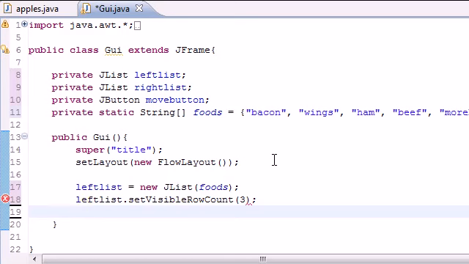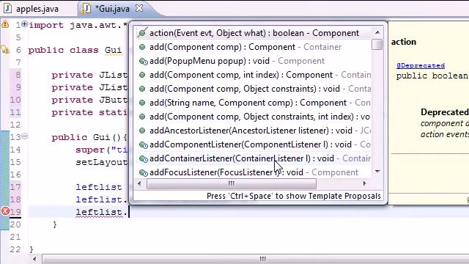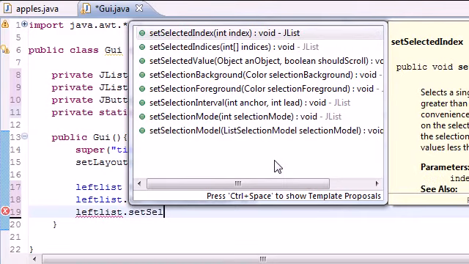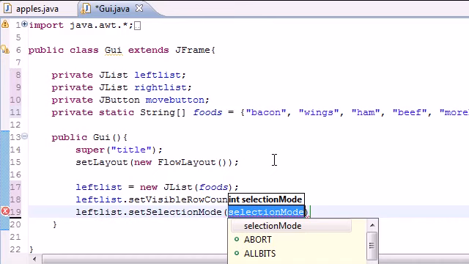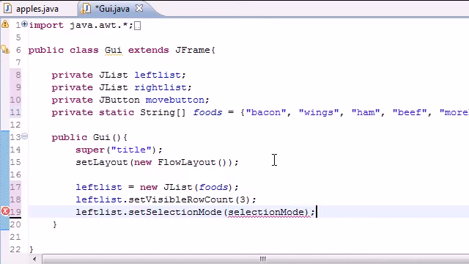So now that our list is 5 items, but we can only see 3, what we need to do is add something called a scroll pane that we're going to add later on. But for right now, leftList dot setSelectionMode right there. Too lazy to type it. And I'm going to go ahead and end this statement.